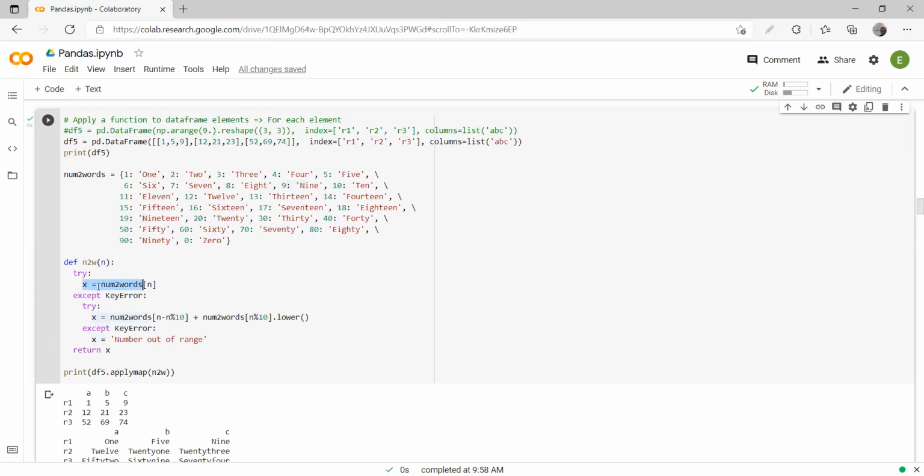Yeah, it will go in the dictionary. I mean, will it go in except or not? No. It will not go into except. Why? Because 12 is already present in the dictionary. Okay, how about 21?